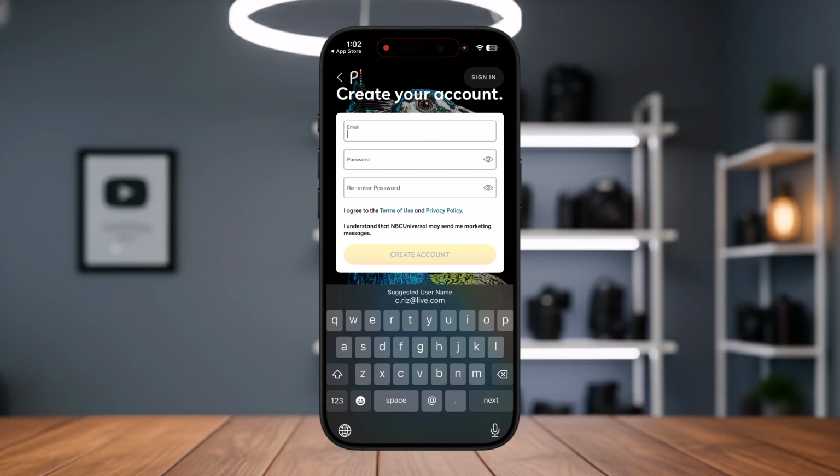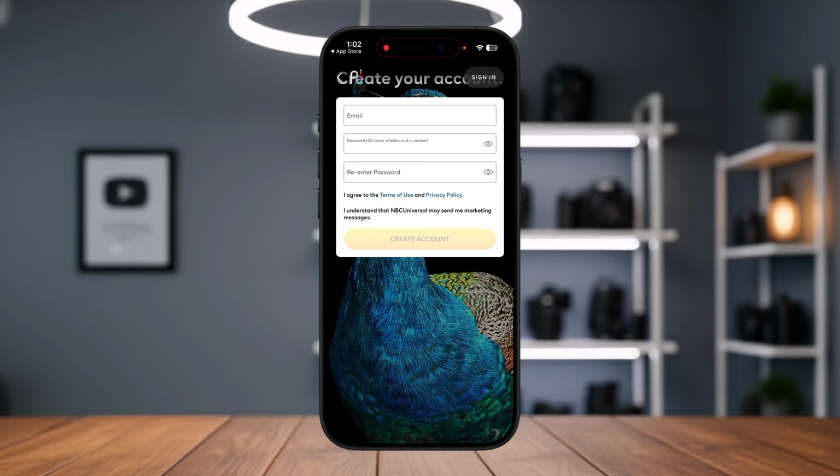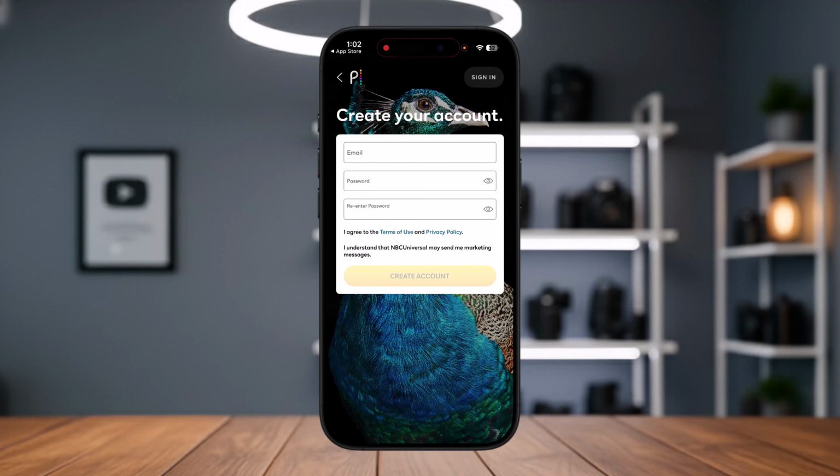Simply after you do that, go ahead and enter your email, go ahead and enter a password that you want to create and re-enter your password. After that, it's going to ask you your card details. Simply enter your card detail and it should be charged and you will get your subscription.